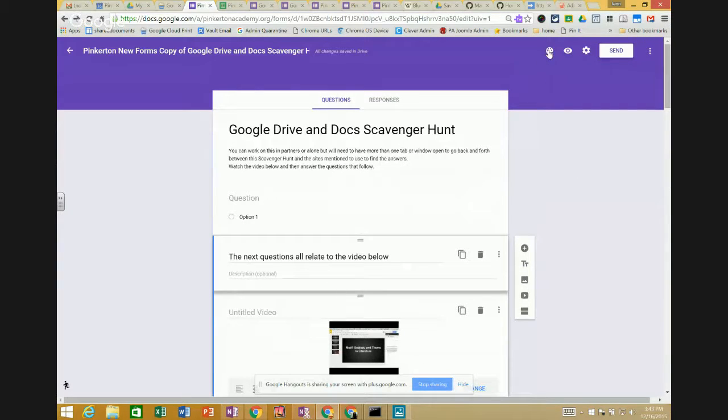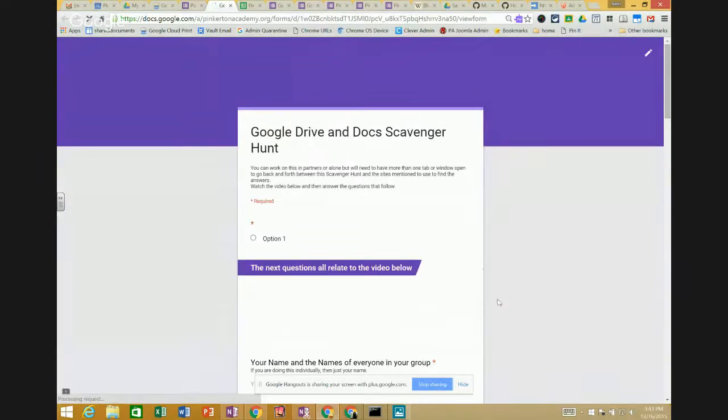Okay, the fourth button that usually was at the top was preview, so you can actually see what your Google form looks like. It's now this little eyeball right here. I was with someone who said, Jen, I can't figure out how do I see my form. And I'm like, I bet it's this eyeball. And it was. So here's my form, what it looks like.